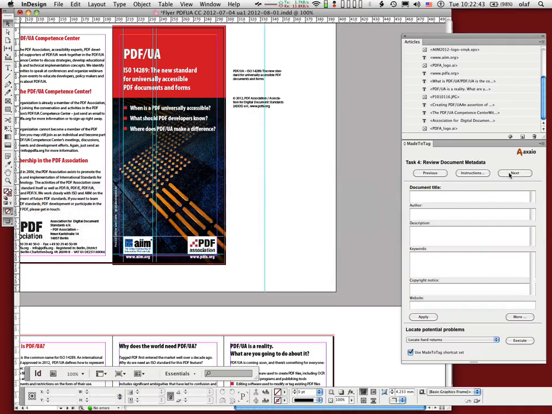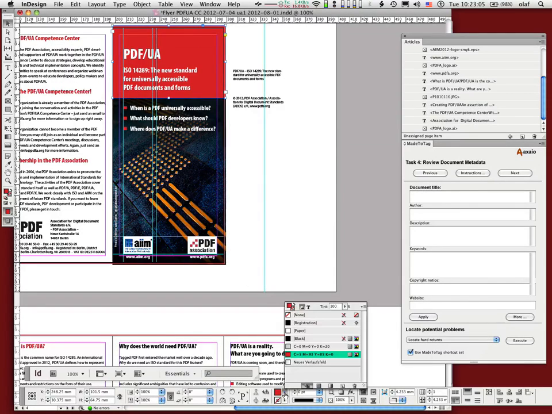Speaking of contrast, let's do contrast before, because it's not reflected in the MadeToTag user interface, but it's a very important thing. As you can see here, we are not only using black text on white background, for example, which is always a good idea. We're using white text on red background. Let's just change the color for a moment of the background.